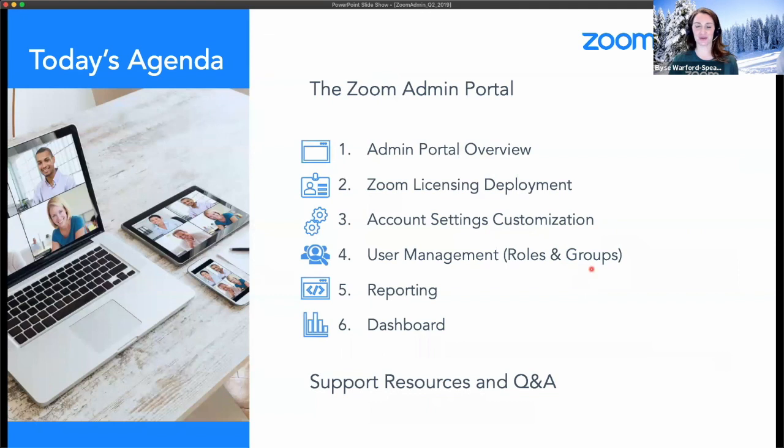Our main goal is to take a look at the Zoom portal in detail and show you everything that you need to know so that you can feel confident as you're taking over this role in your company. I do have quite a few things on the list. I'd like to start by giving you an overview of the admin portal, and then we'll talk more about the Zoom licensing deployment. So how are you going to add users to the account? We'll also talk about how to customize the settings at a global level or an account level. User management is part 4, so how to manage those users, but also how to create roles and even groups of people within your account.